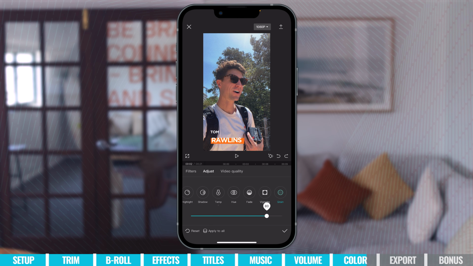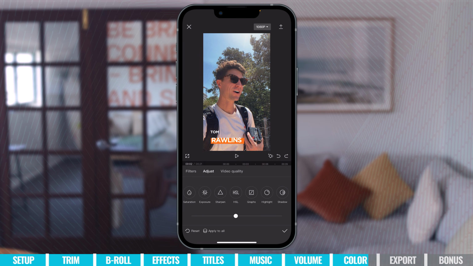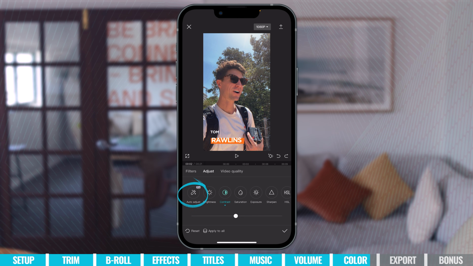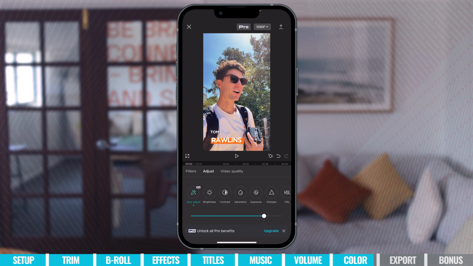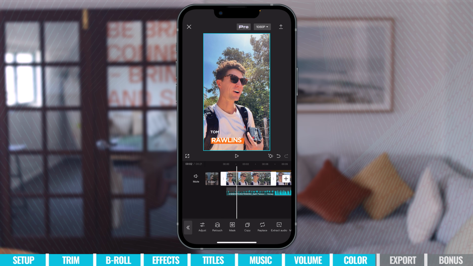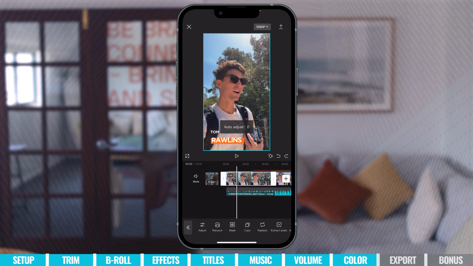Another new feature CapCut have brought out recently is this auto adjust tool. Now usually with these sorts of apps and software, automatic color correction is not that good, but I've actually been pretty impressed with the auto adjustments on CapCut. So that is an option if you wanted to be super fast in the edit.